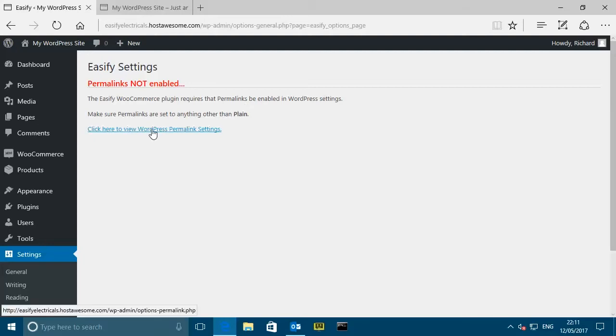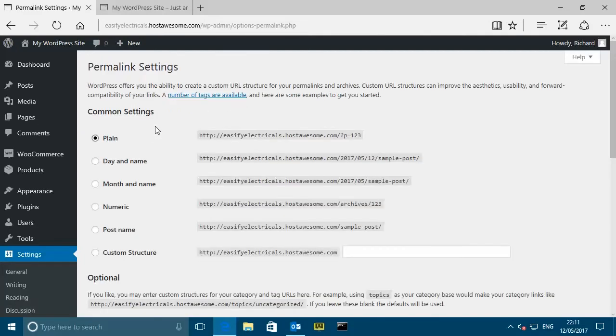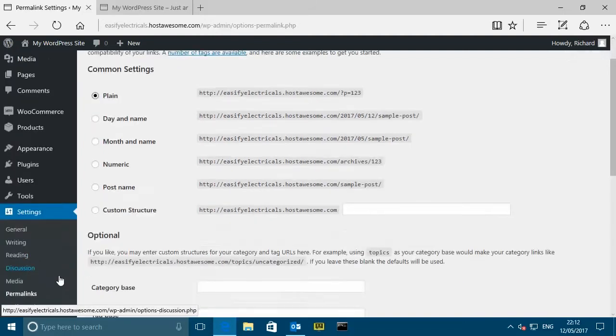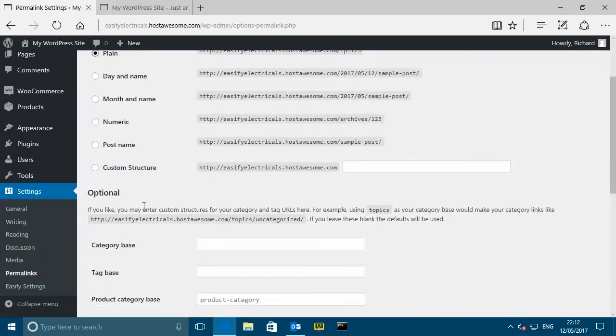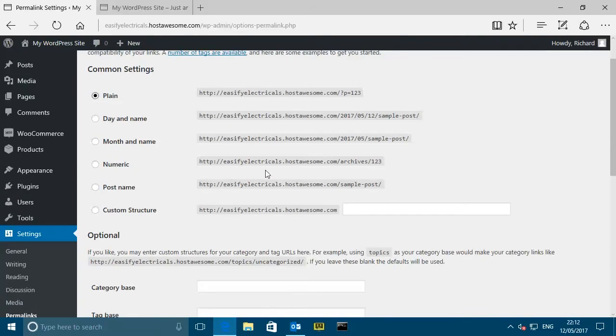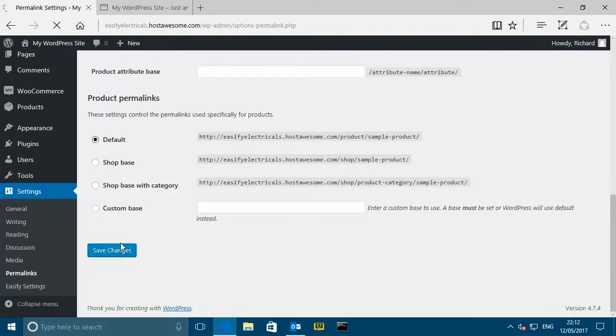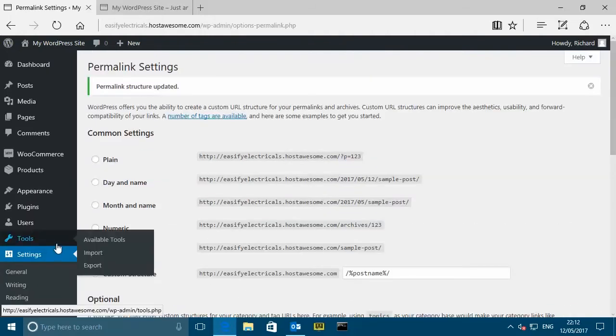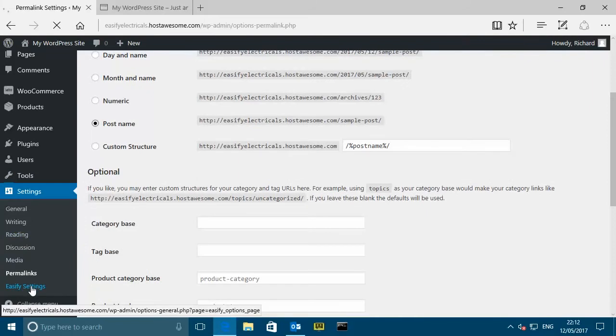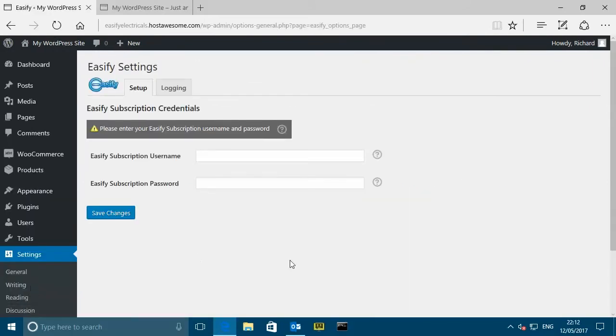So click on the link here. And this takes you to the permalink settings, or you could go down to settings and permalinks down here. This is an easy way, and choose one that you like the look of. Post name would be fine, so we'll tick post name, and we'll scroll down and save changes, and then we go back to the Easify settings, and now it's asking us for our subscription credentials. So here it says, please enter your Easify subscription username and password.